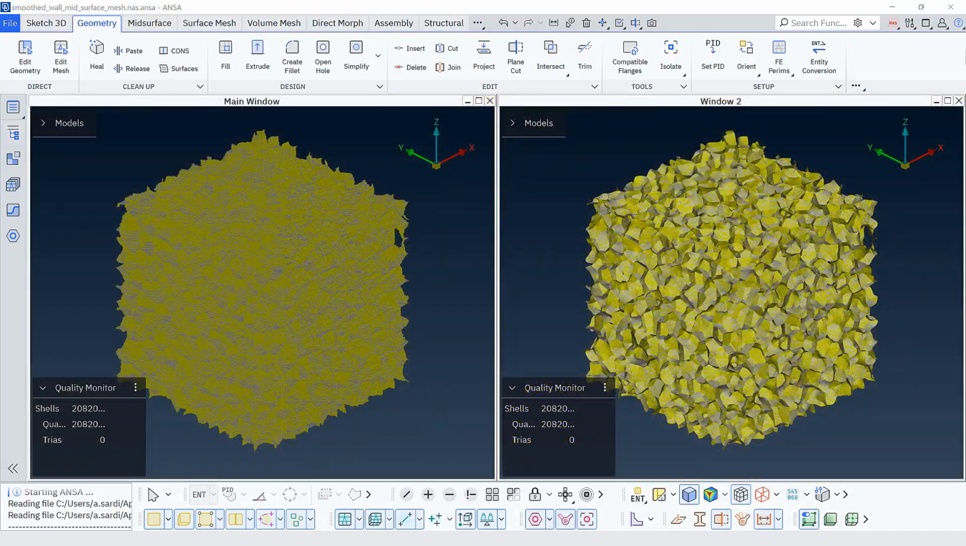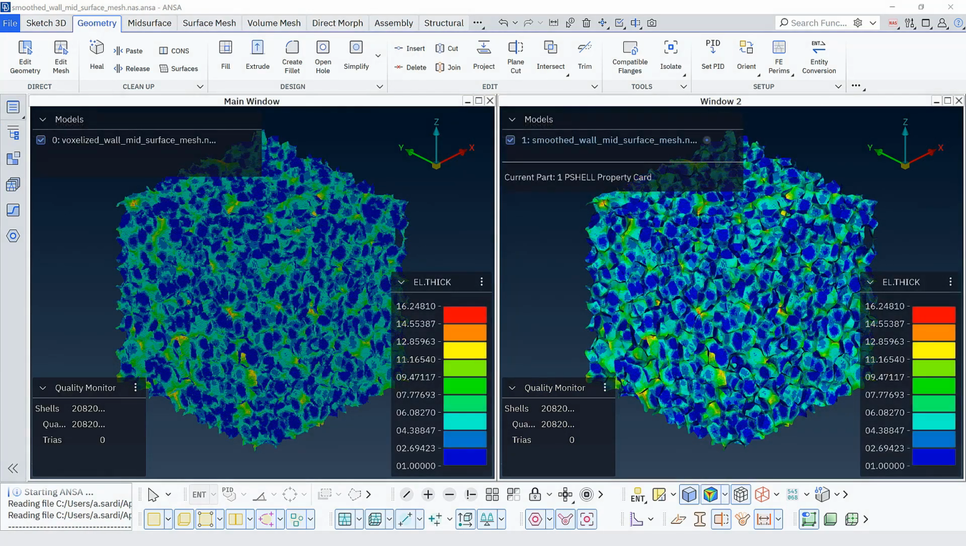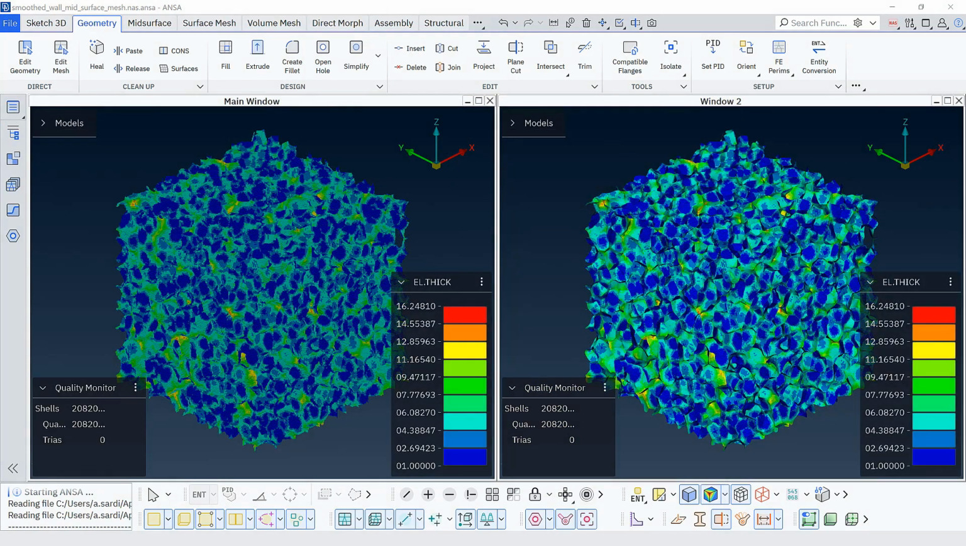These are the two meshes side by side, and by activating the element thickness graph we can confirm that the thickness information from Ritomo is preserved in these meshes.